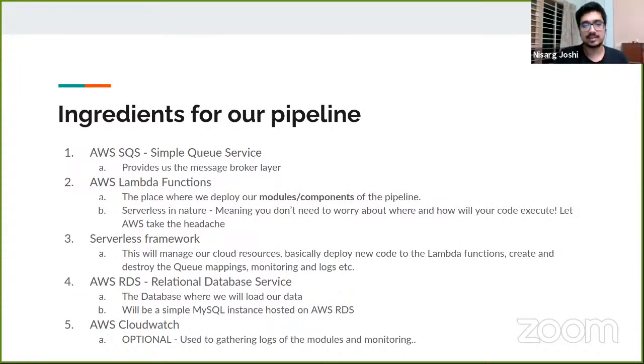So yeah, this is the slide that I was talking about. There is SQS, Lambda functions. Next is the serverless framework. So this is one framework that we are going to use. The name is serverless. So what this does is it manages your resources on AWS. So it manages the creation of these Lambda functions, right? So how do you submit code?